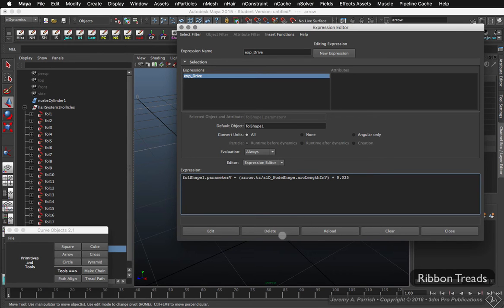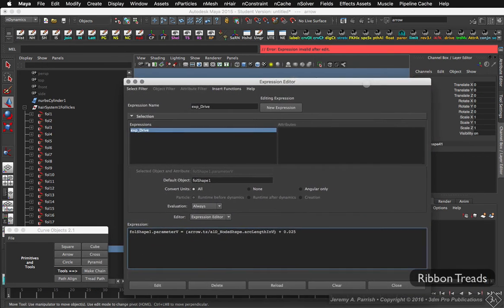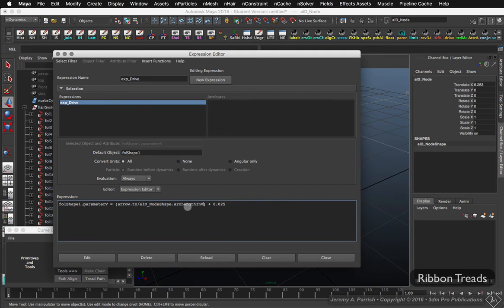And so once you have that, you can click on edit. And if you've typed the attribute correctly, it should be fine. If not, you'll get a little error. And so you need to make sure that you've typed in all of the shape names and the attribute names correctly. So I may have screwed up the arc length attribute name.